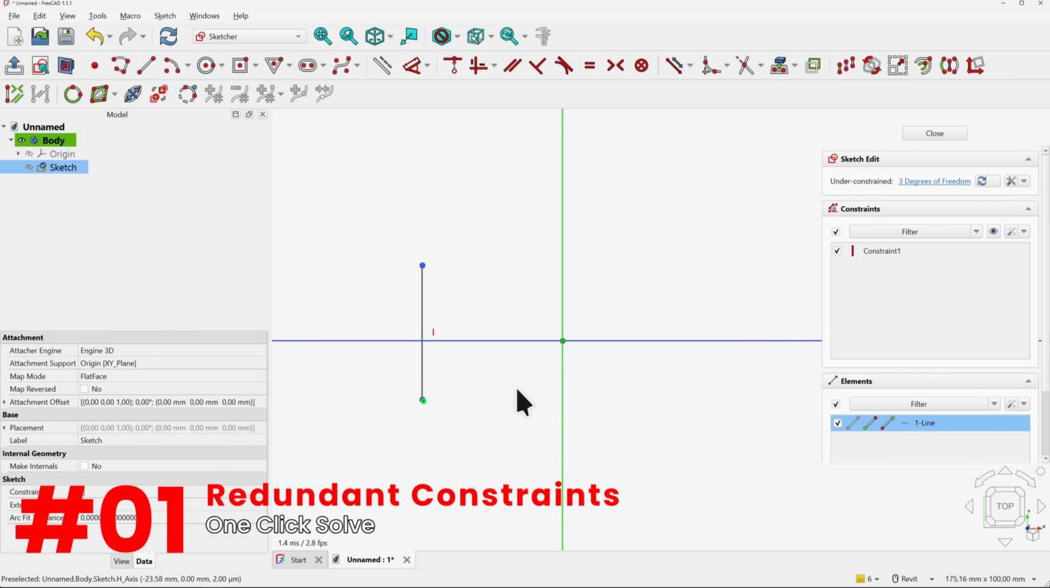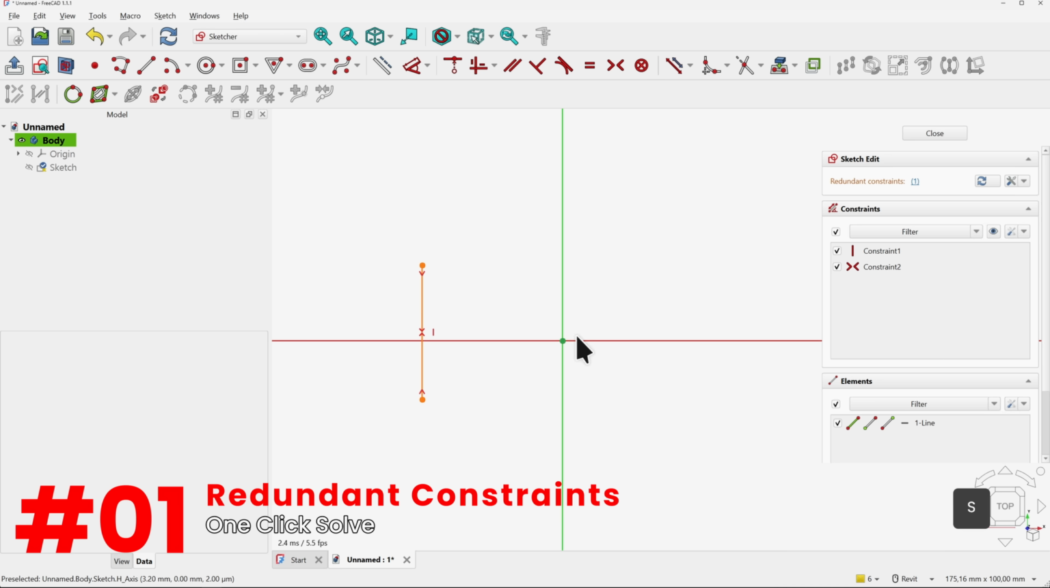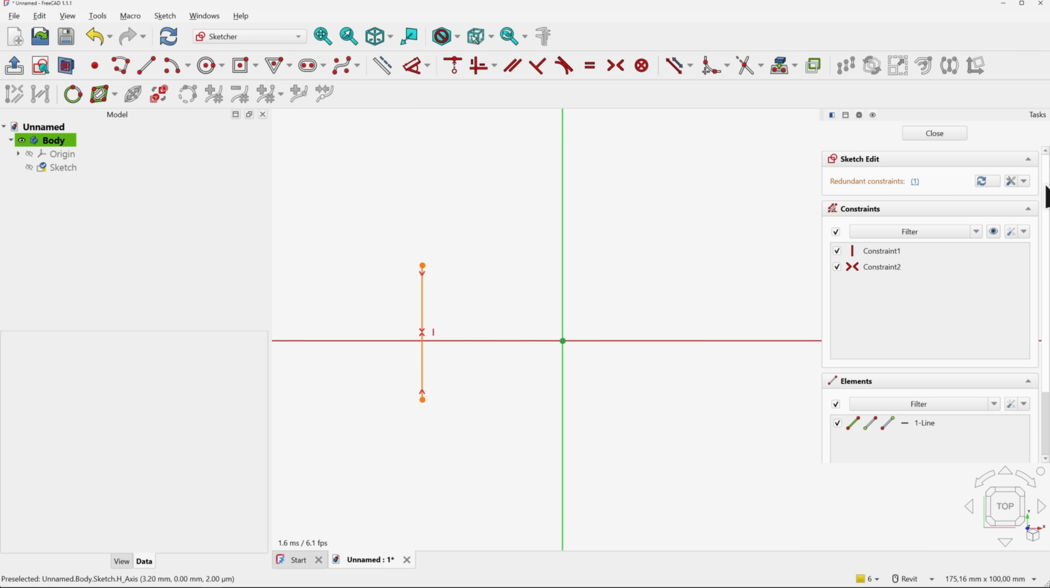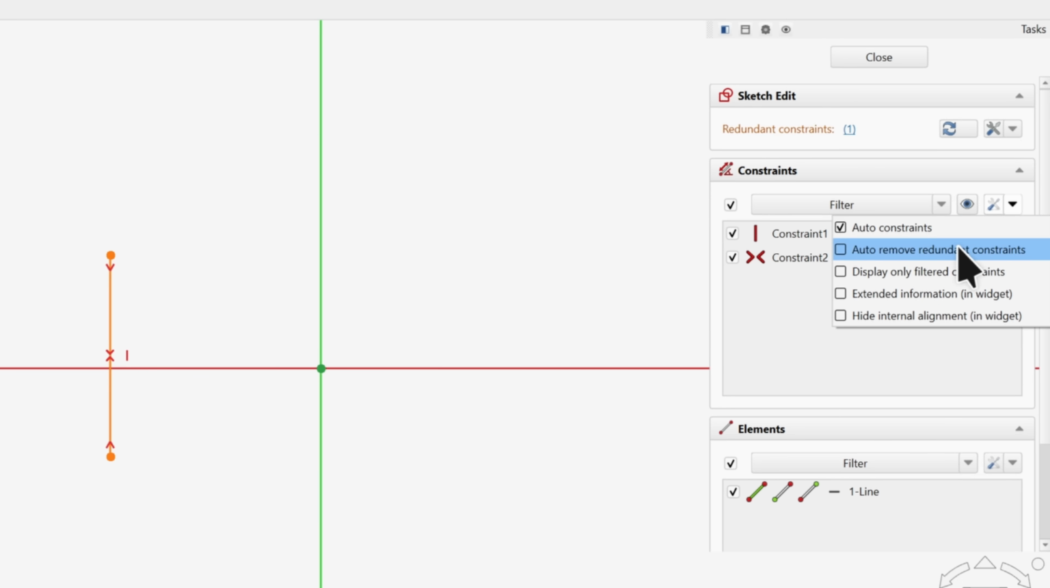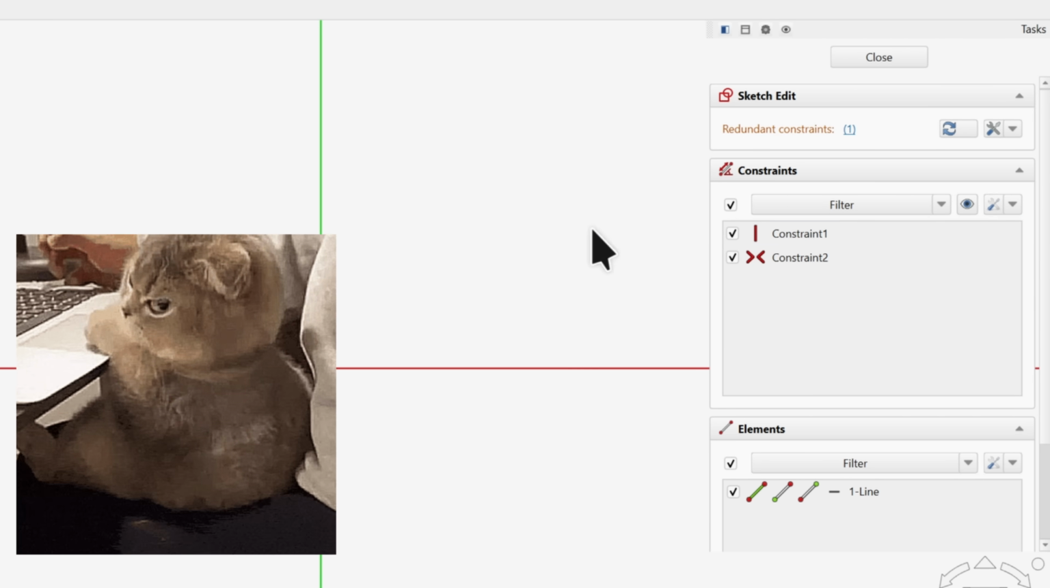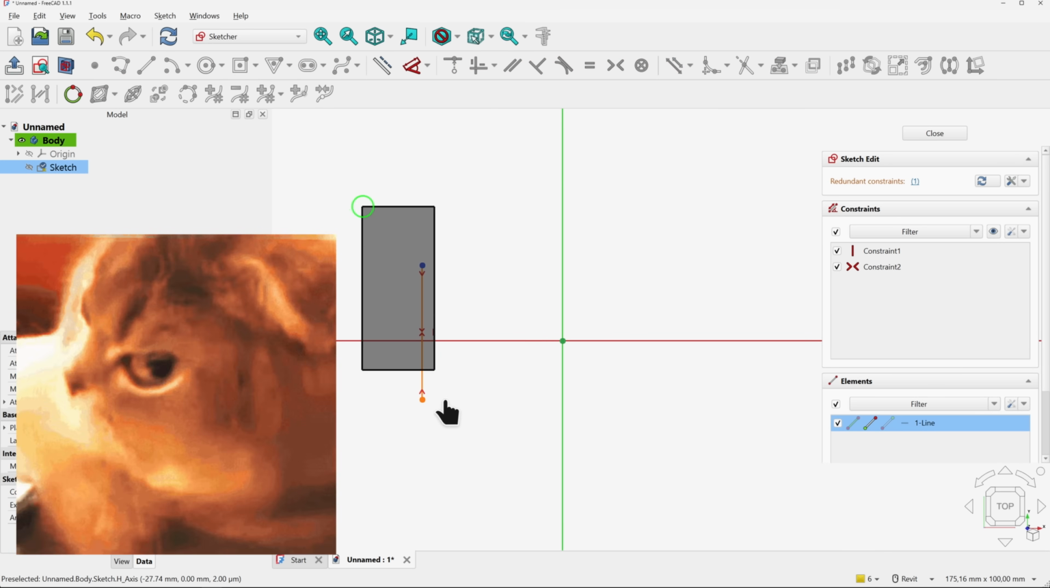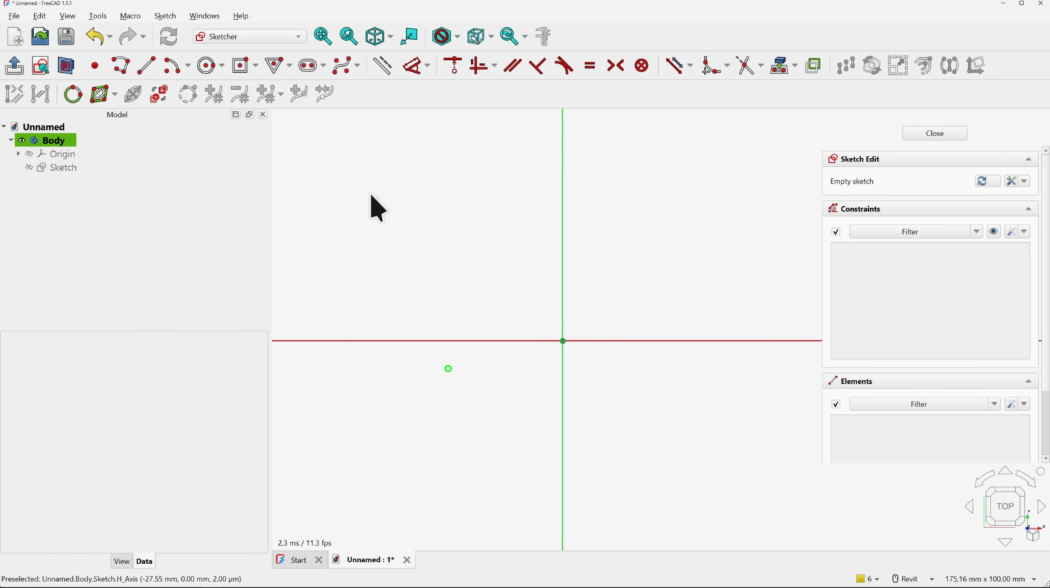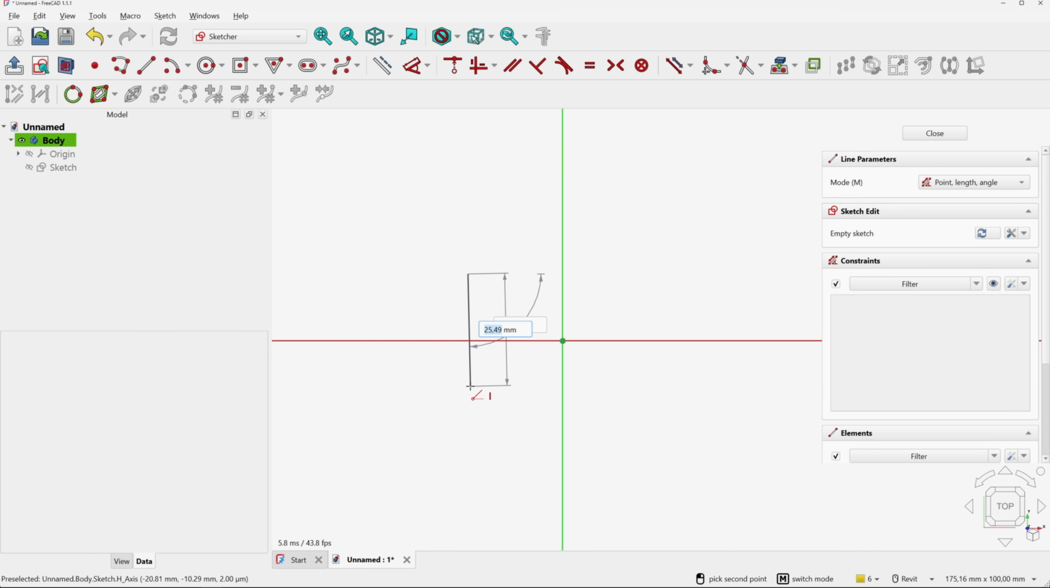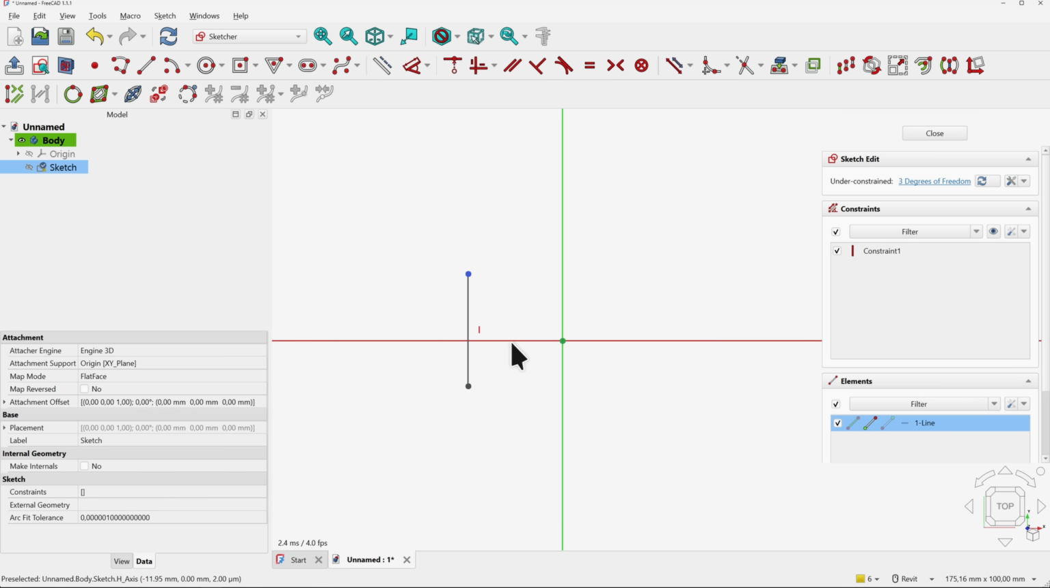If you're constantly getting redundant constraint errors and you're tired of hunting down the one causing the mess, just check the Auto Remove Redundant Constraints box in the settings. I know the FreeCAD purists are probably fuming right now. By checking this, you're letting the software delete constraints automatically, which can sometimes lead to a messy sketch that's a nightmare to fix later. Personally, I've rarely had any issues.